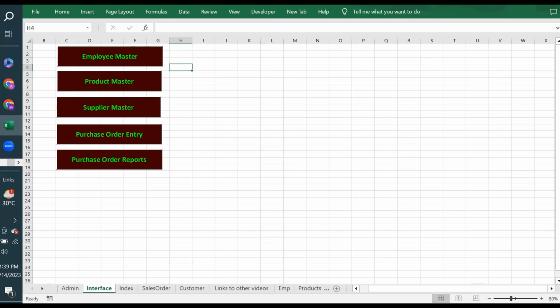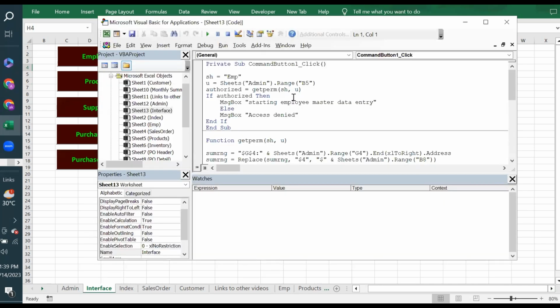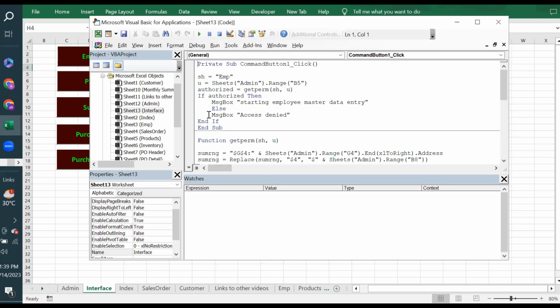So let's see what is happening here in the view code. In the view code, this is how it is. It has returned the access denied. Why? Because it sent these parameters to the get permission function. We have written a get permission function in which two parameters are given. One is the sheet name, the other is the username. The username is Gulzar and the sheet name is here. And where does it come from?